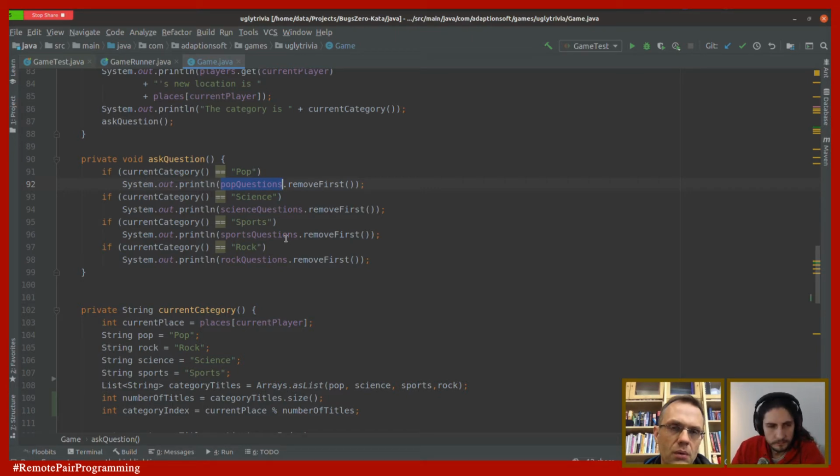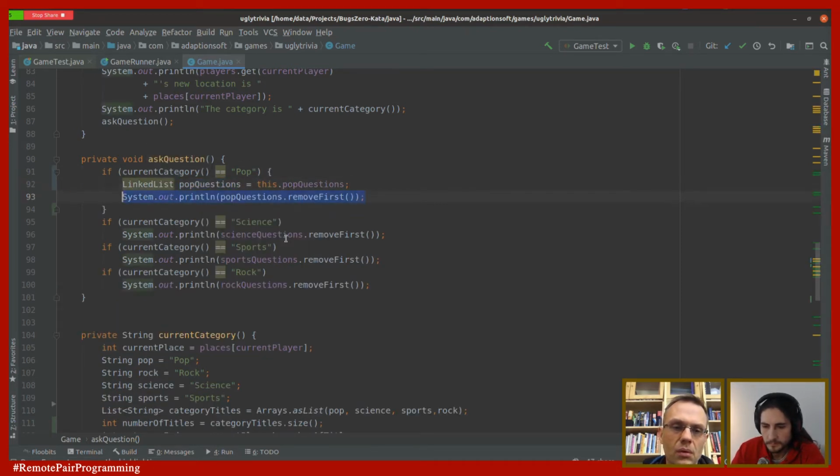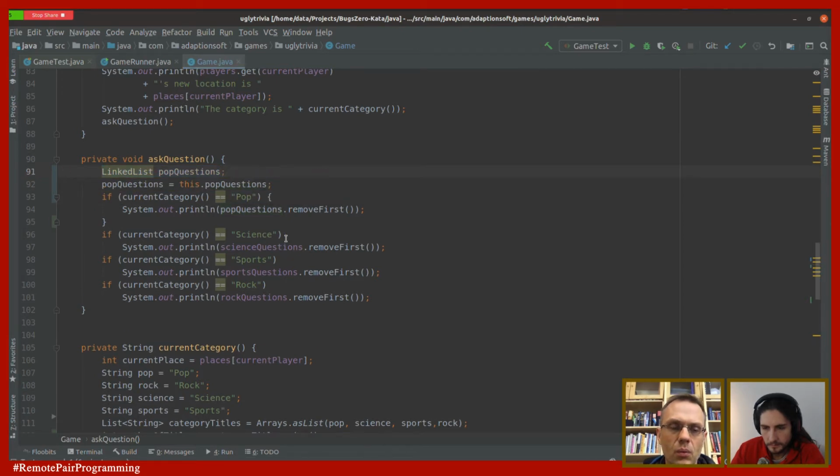This is a category. Yeah. I think the only thing that differs here is the questions, so we could assign the questions inside the if statements, and then at the end do a system out println and remove first of that questions list. So if I do something like this, we can initiate the questions list. Yeah. Like that.